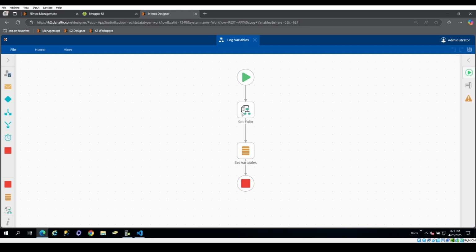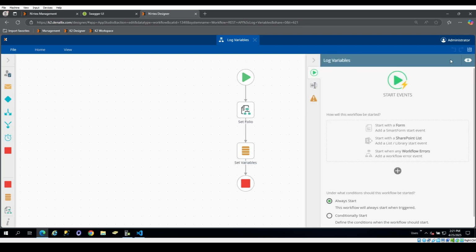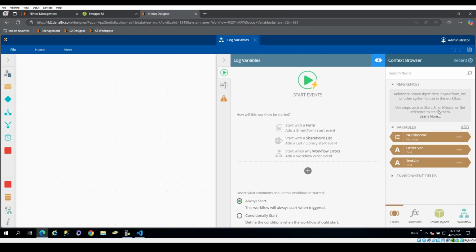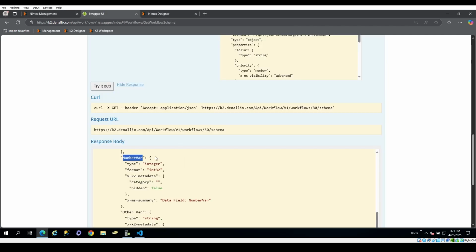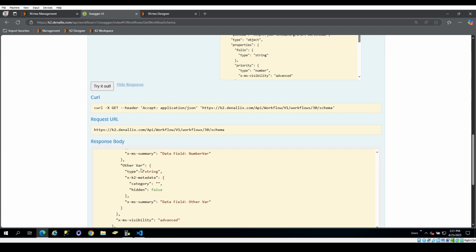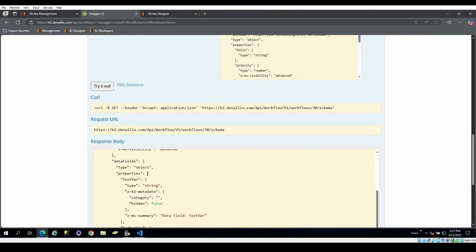Very simple workflow, just sets the folio and starts a workflow and sets up variables. If I go over here and variables, I see number var, other var. So number var is a number, other var is text, and then I just have text var. I could see that here in the schema. So I have number var, the type is an integer, other var, type is a string, and somewhere I should have text var, also a string.